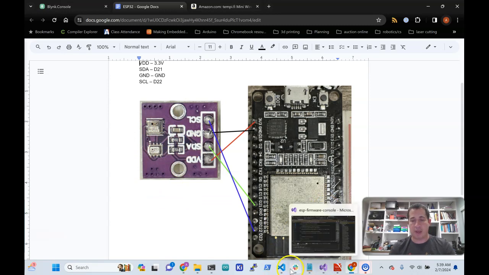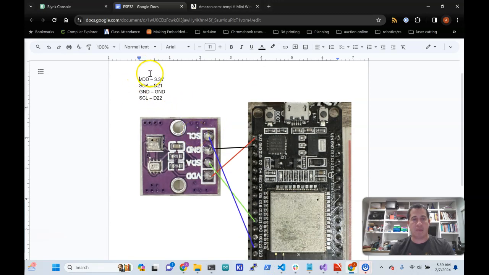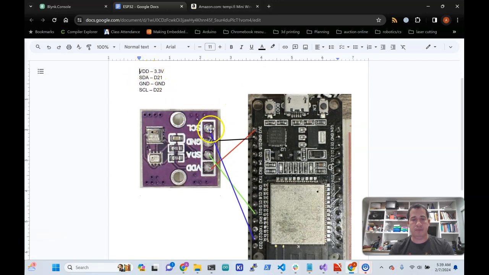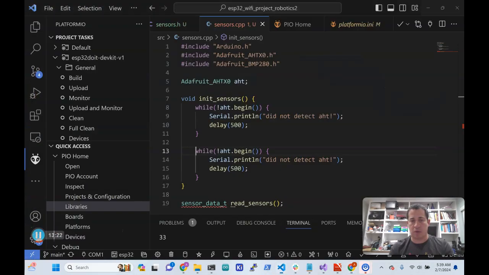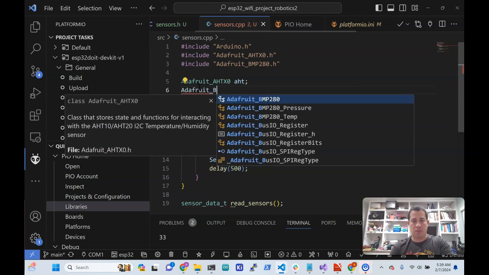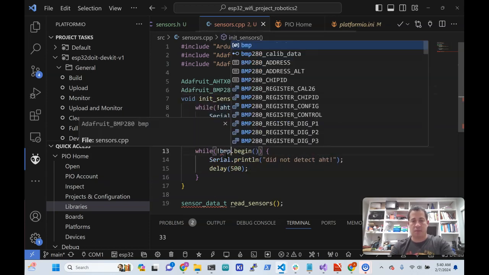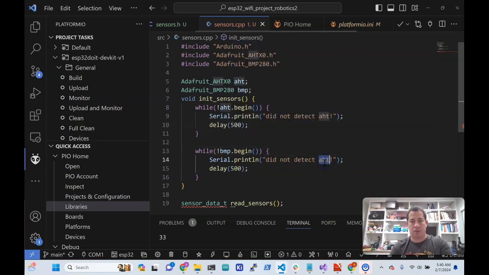Okay, so coming back to here. We'll take a look at this again, but this is how we're going to wire it up with those four pins going like this. Okay, we'll take a look at that once we get this written though. And so now we're going to make our Adafruit BMP280 object, and I'll just call it BMP. And so we'll say if not BMP.begin, then print "did not detect BMP". Okay. And so this is good. We got everything initialized.